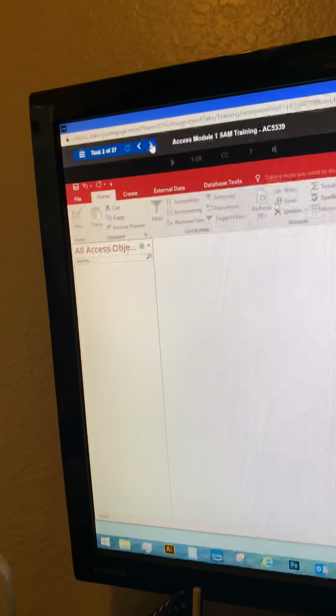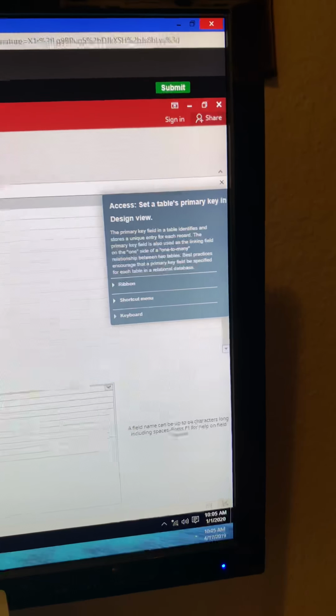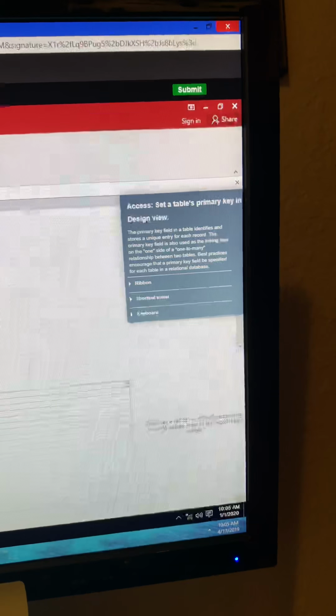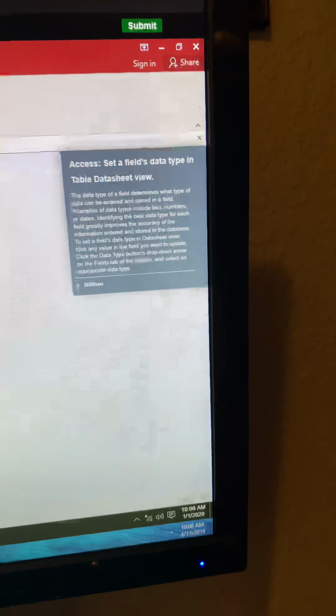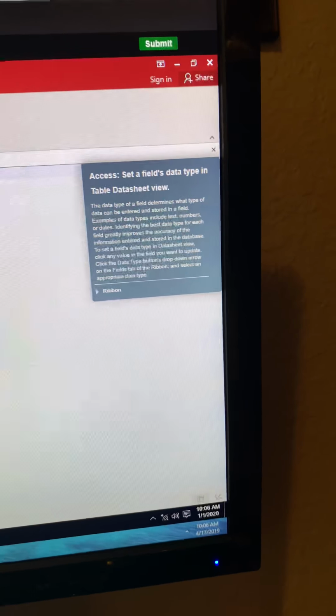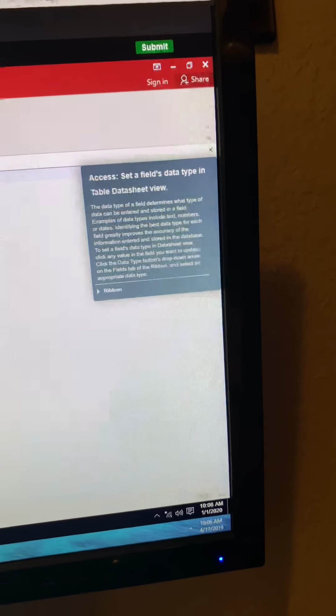It says here, how to close a database in Access. For example, the next task is going to show you how to set a table primary key in design view in Access. And then the third one, and so on and so on. It's going to show you how to do each thing in Access. Set a field's data type in the table's datasheet.